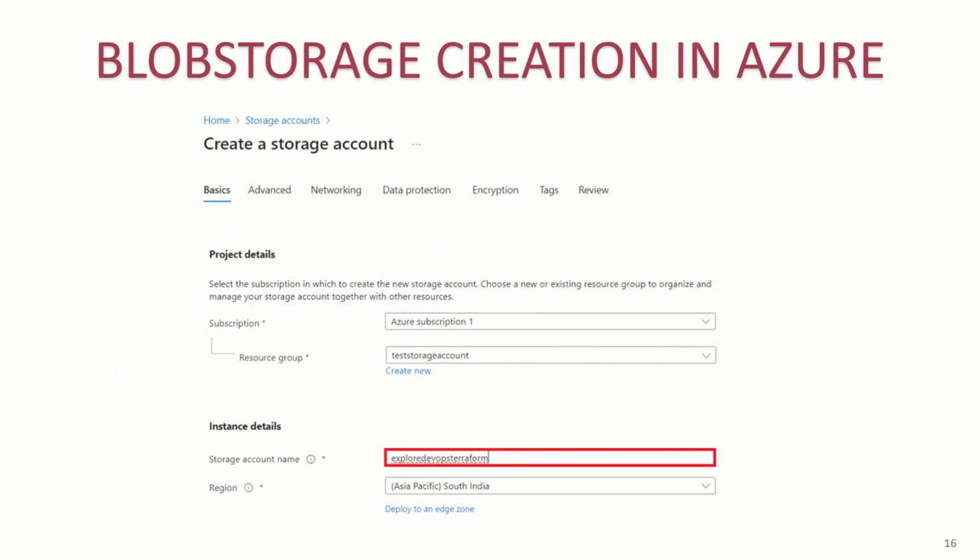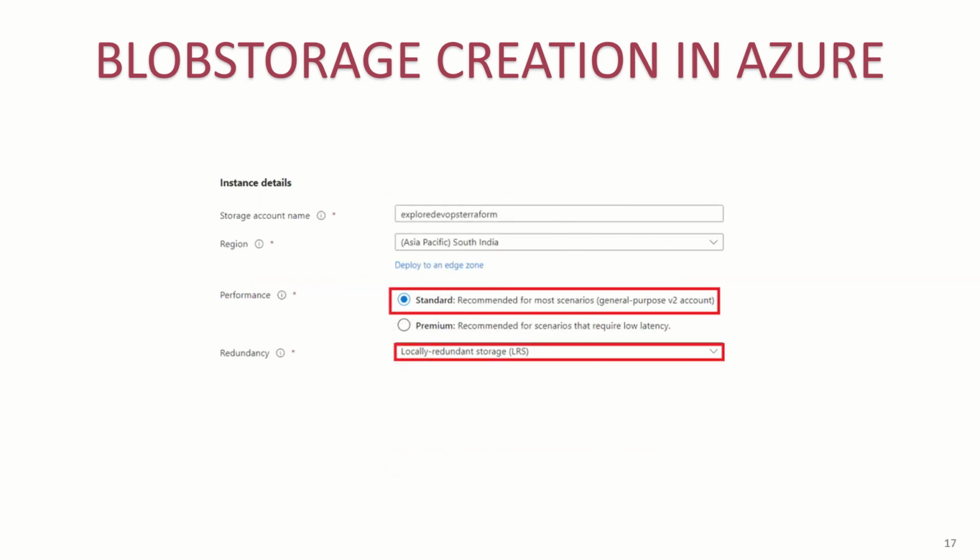Then we need to provide the storage account name as highlighted here, and the region will automatically come as South India because the resource group that we select first is in South India, so by default the region will become the same. And then in the performance, we don't need to go with premium as premium is very costly. We can go with standard.